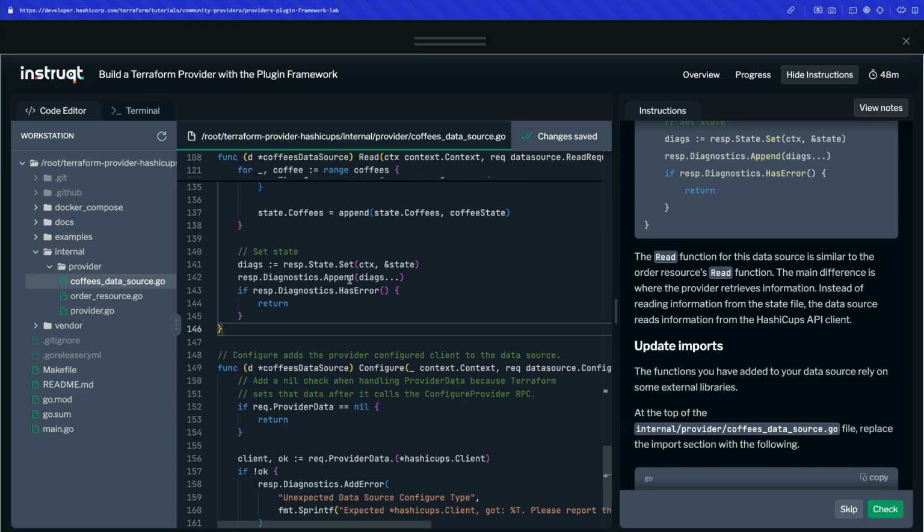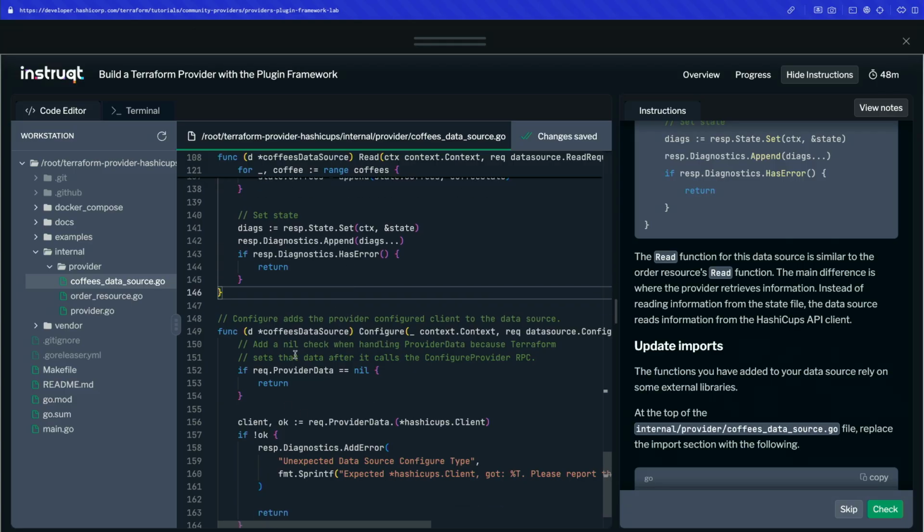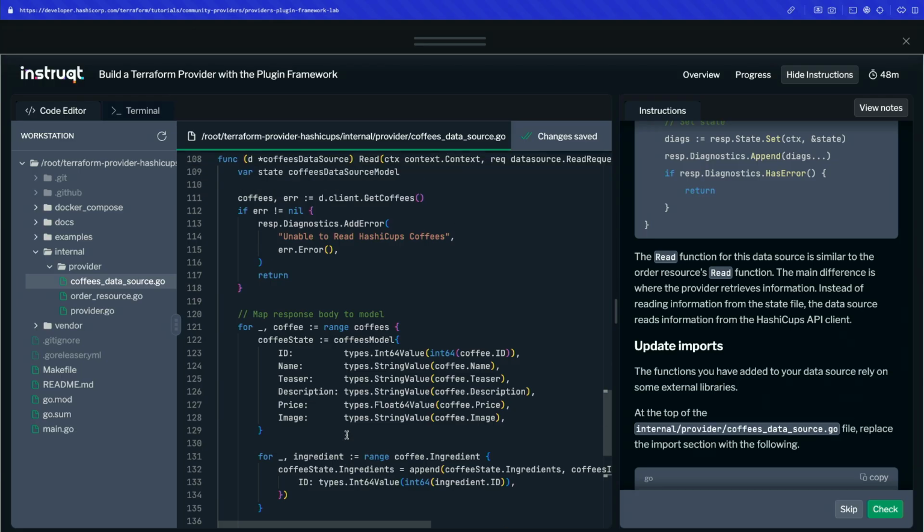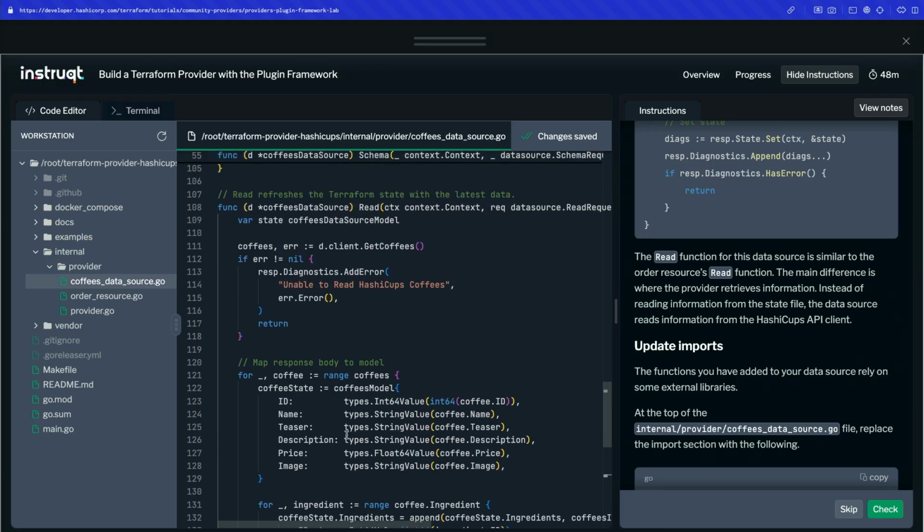Similar to the resource one, first thing it runs is configure just to check if the API client is there. If it isn't there, it will error out. If it is there, it will proceed. Because there is nothing for us to retrieve from the schema itself, because it's just retrieving all the coffees, what it's doing is just running this API client to retrieve all the coffees.